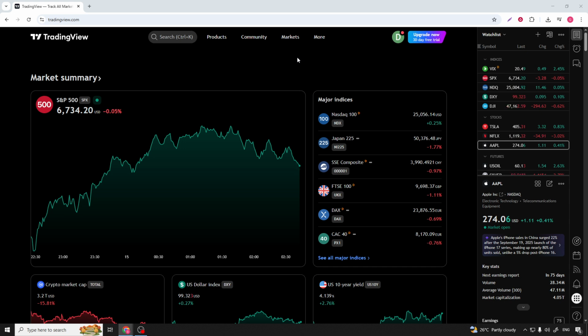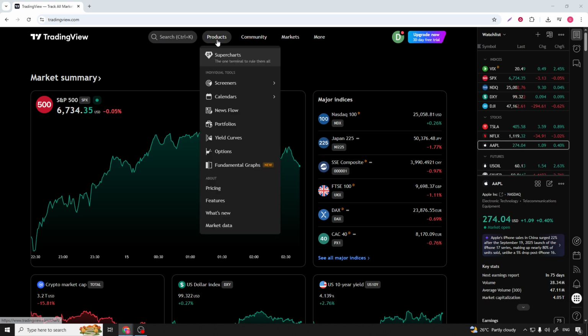First, head over to the Tradingview website. Tradingview is a robust charting platform, and connecting it to your broker can give you a more integrated trading experience. So, simply open up your web browser and go to Tradingview's homepage.